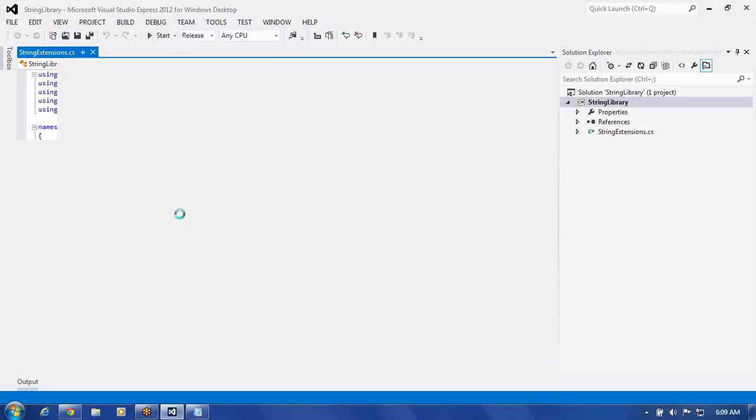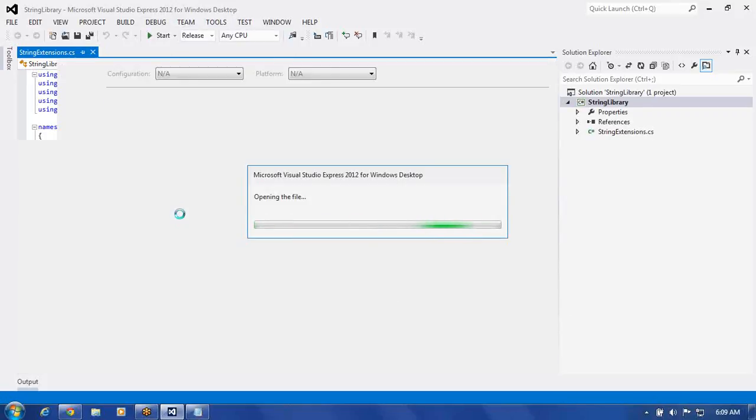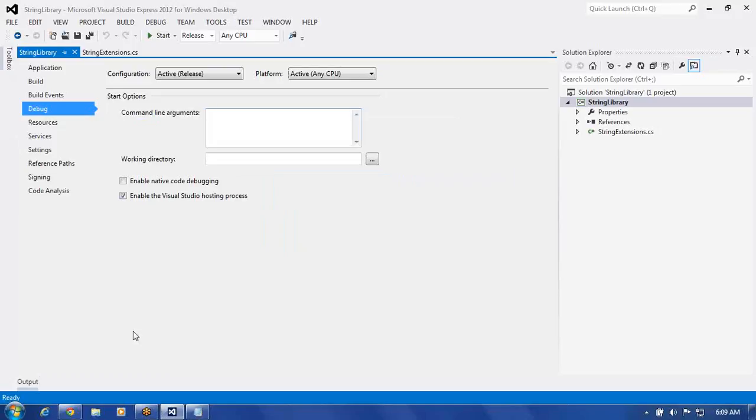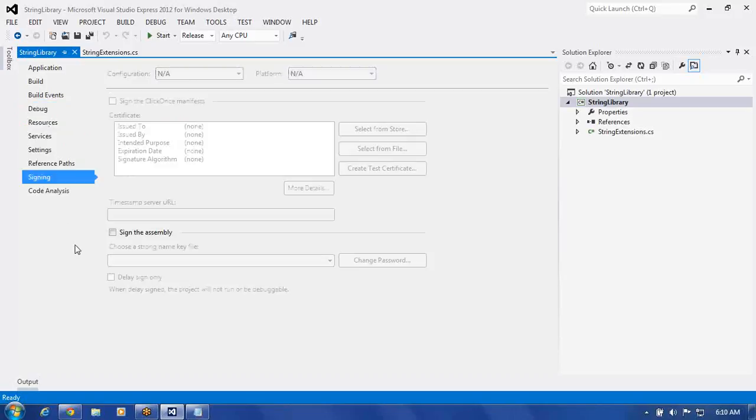You have a number of tabs here: application, build events, debug, resources, services, settings, reference paths, and signing. You can come to signing here. In the signing tab, you can check the option to sign the assembly.